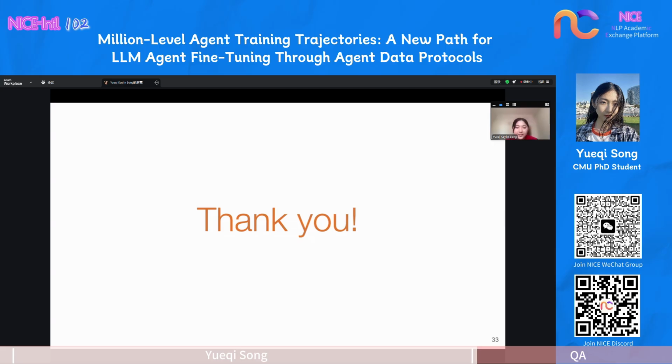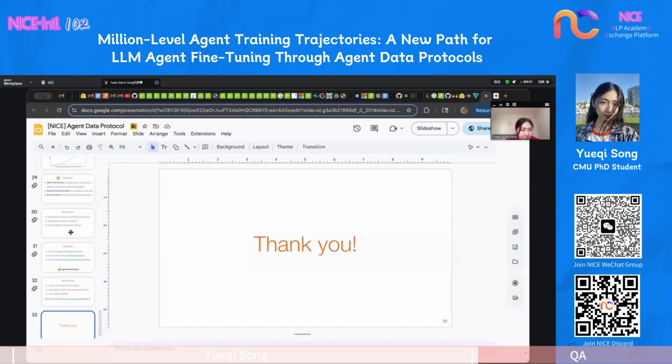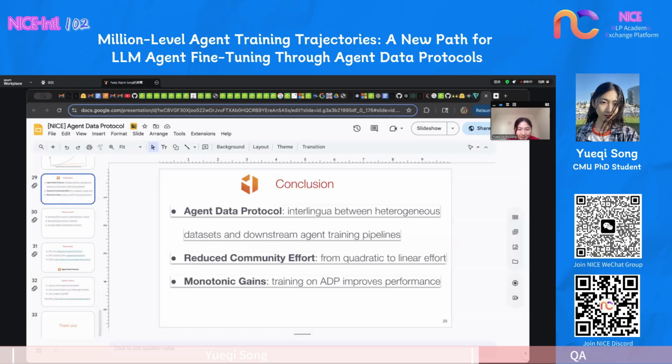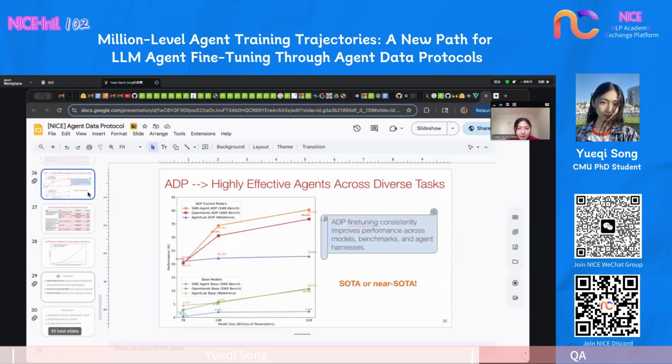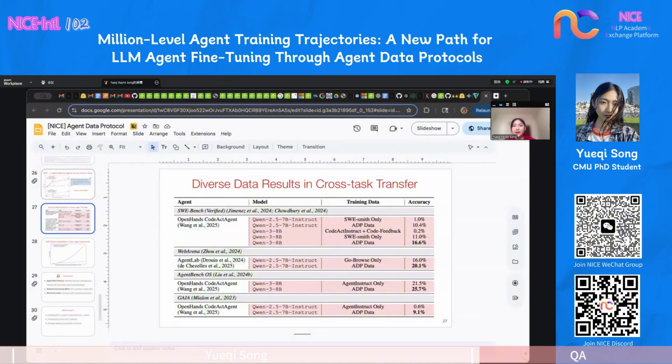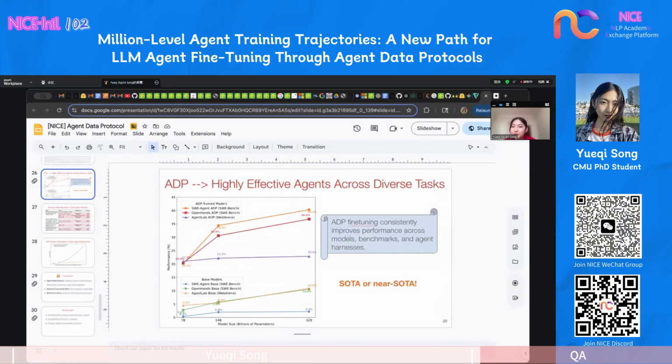The generalization, yes. For example, in our main training experiments, more results could be found in the arXiv paper, but here we demonstrate several selected results for different agents on different benchmarks.